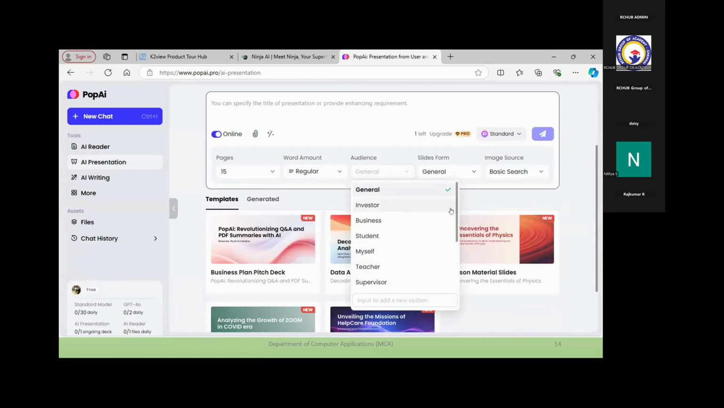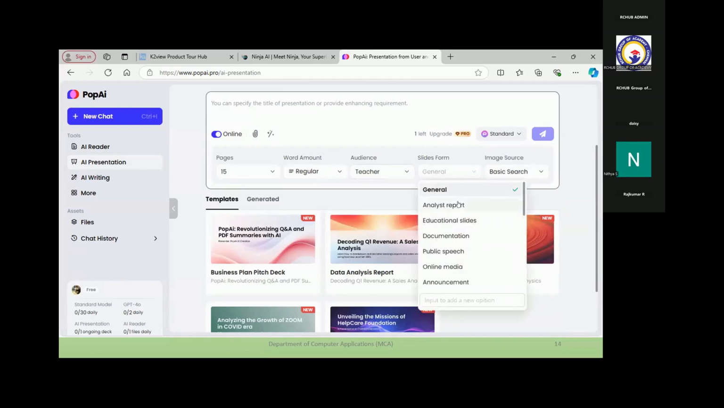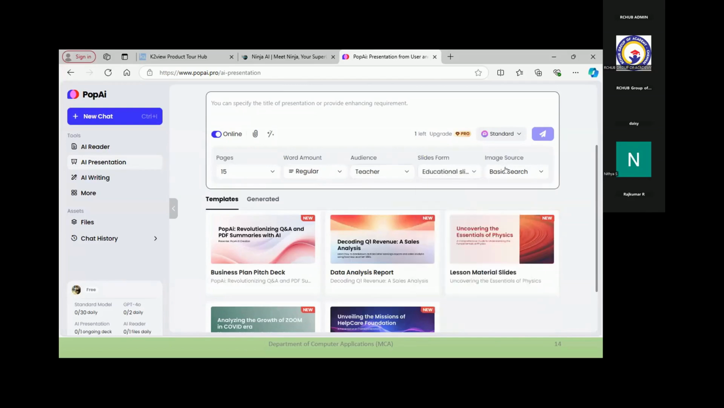Suppose I'm going for an audience of students or teachers or a supervisor. Better I can come here for teachers. And how many slides is it? It should be an educational slide. And whether you need images, it's pro. So this is a pre version, we cannot select it. Right? And I'm coming here with that.